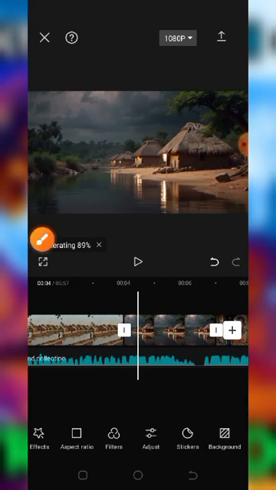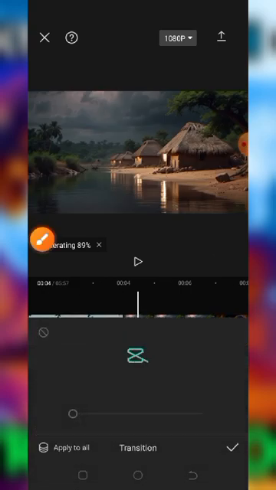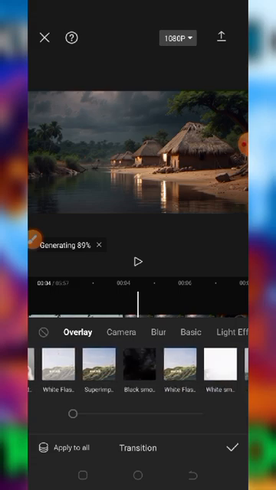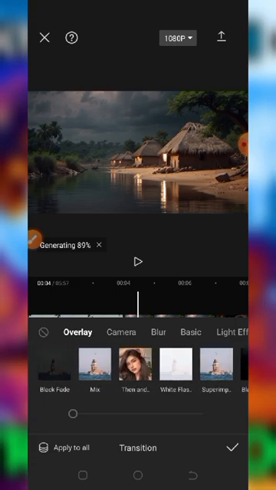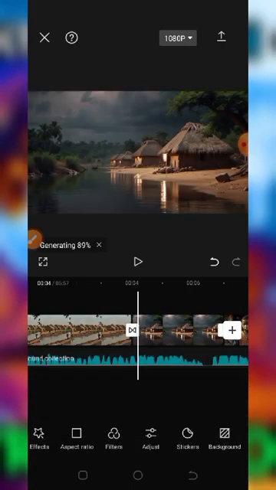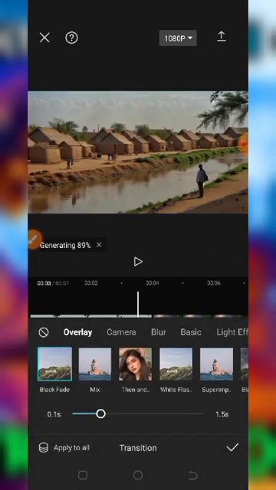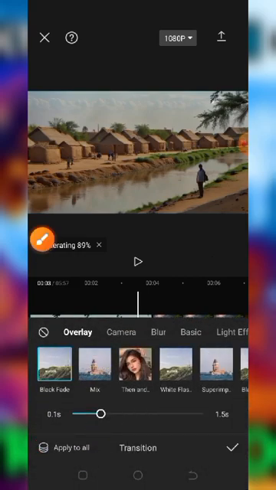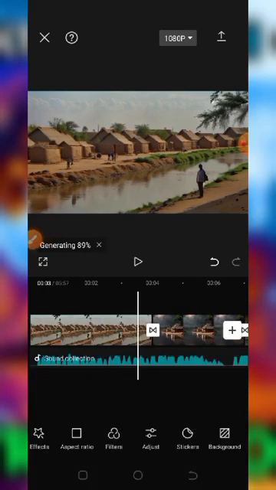So I'm just going to tap that place right now and it's going to load out different transitions for me. Then I can select any one I want so that it will show in the videos. So let's say I'm using this. Then it's going to apply to everything if I tap apply to all right here. So I'm going to tap apply to all because I want the transition to apply to everything.